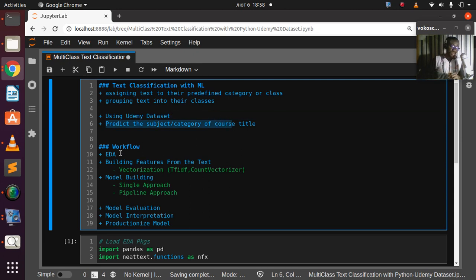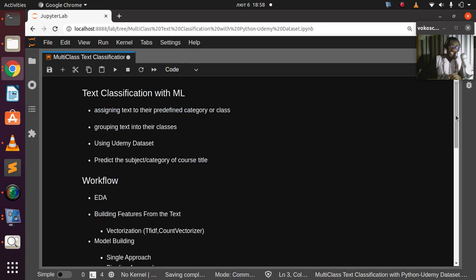So this is going to be our simple workflow. We do some simple EDA. We'll build our features from our text using TF-IDF. Then we build our model, working with a single approach and a pipeline approach. Then we also see how to evaluate our model, interpret, and then productionize. So let's see what we'll be doing in this tutorial. Apologies for any noise you'll be hearing behind.